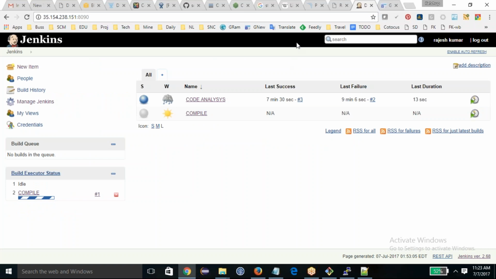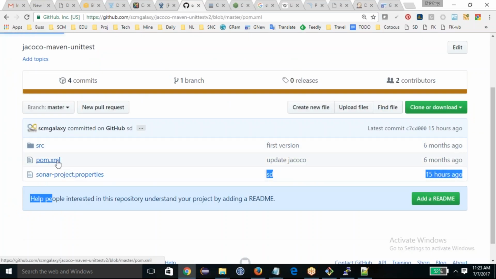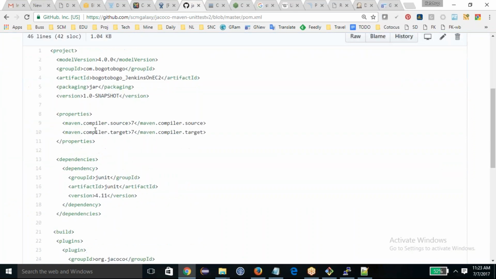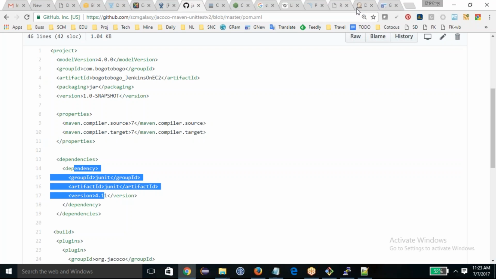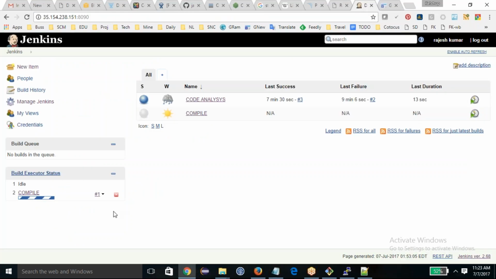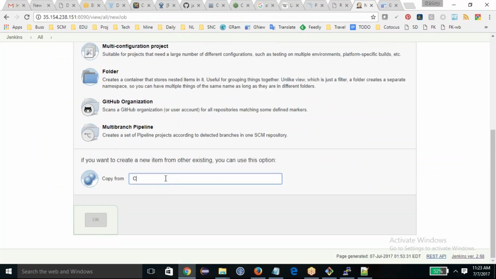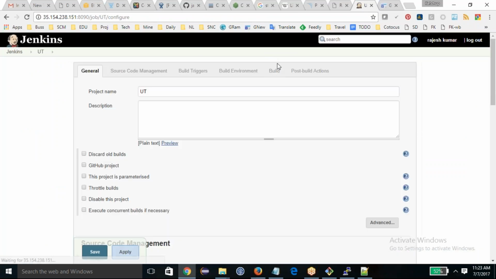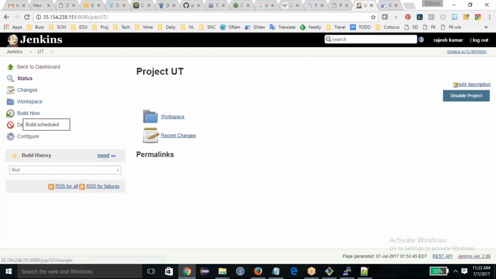Let me do the unit test cases. Let me remind you the source code I am using has many things. You have Sonar, Maven, Jacoco, unit test cases, everything built in. I put it in the sample project itself, just to show you the right demo. So this time I'll put unit test cases, name it UT, and copy from the earlier job. That's the beauty of Maven, you just need to change the goal name and that's all. So unit test is done, build now.